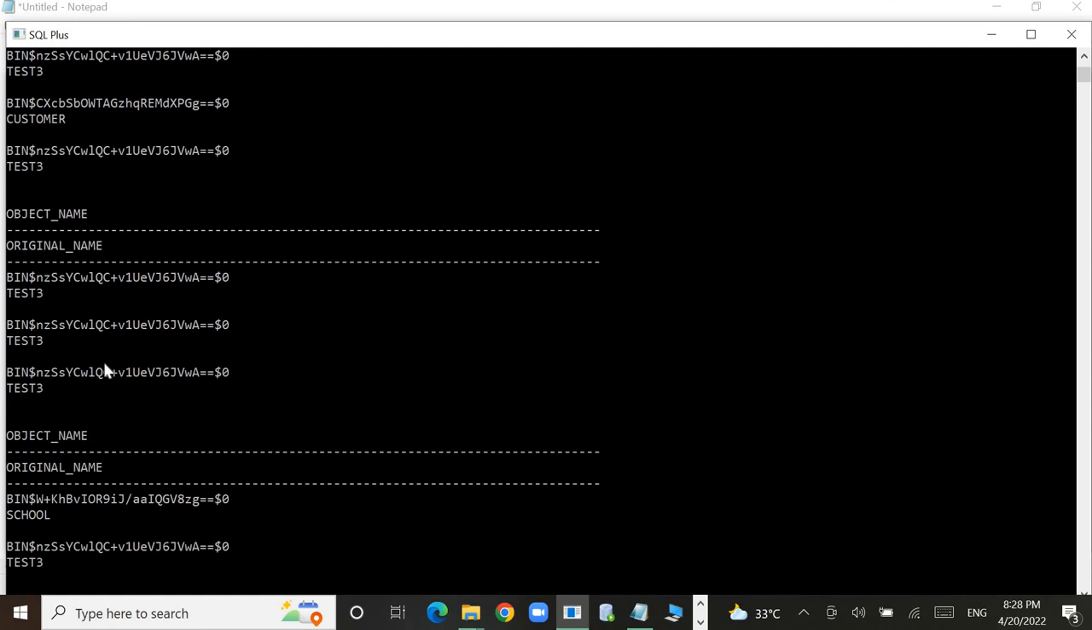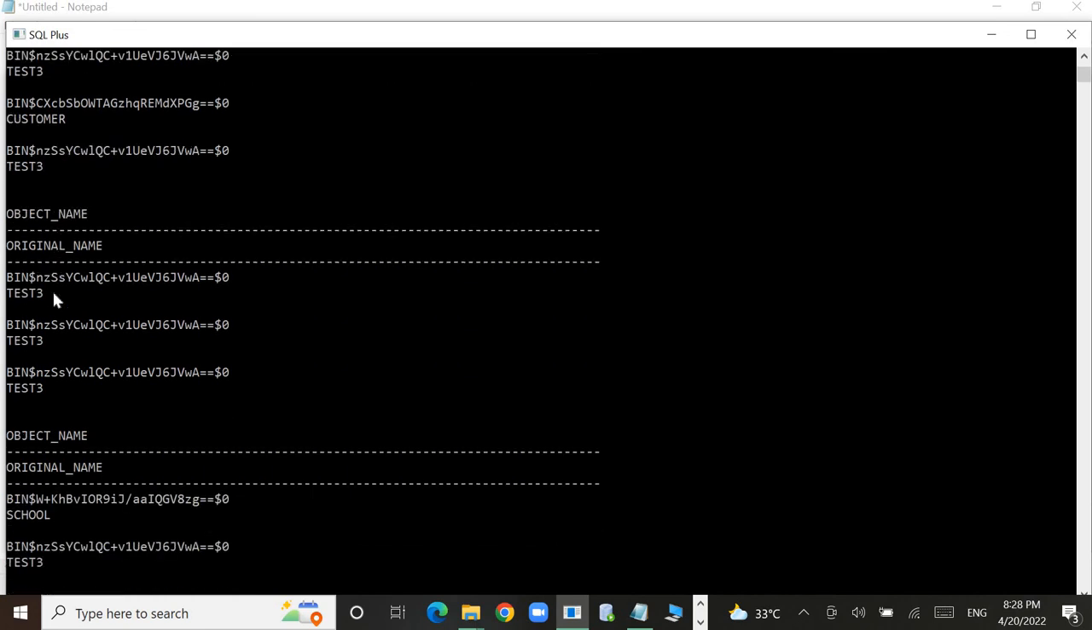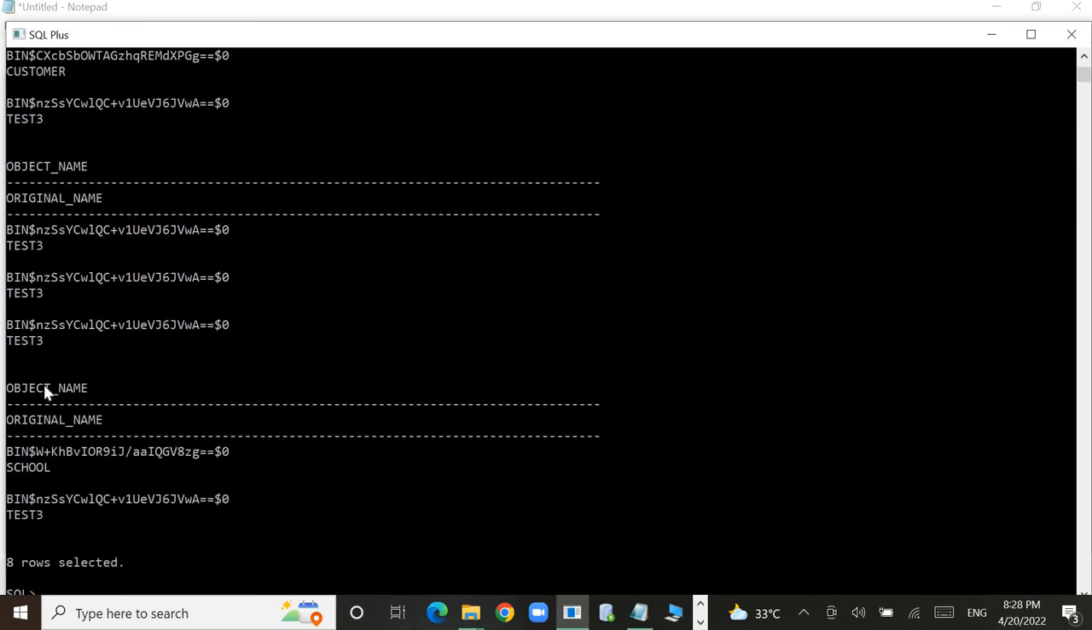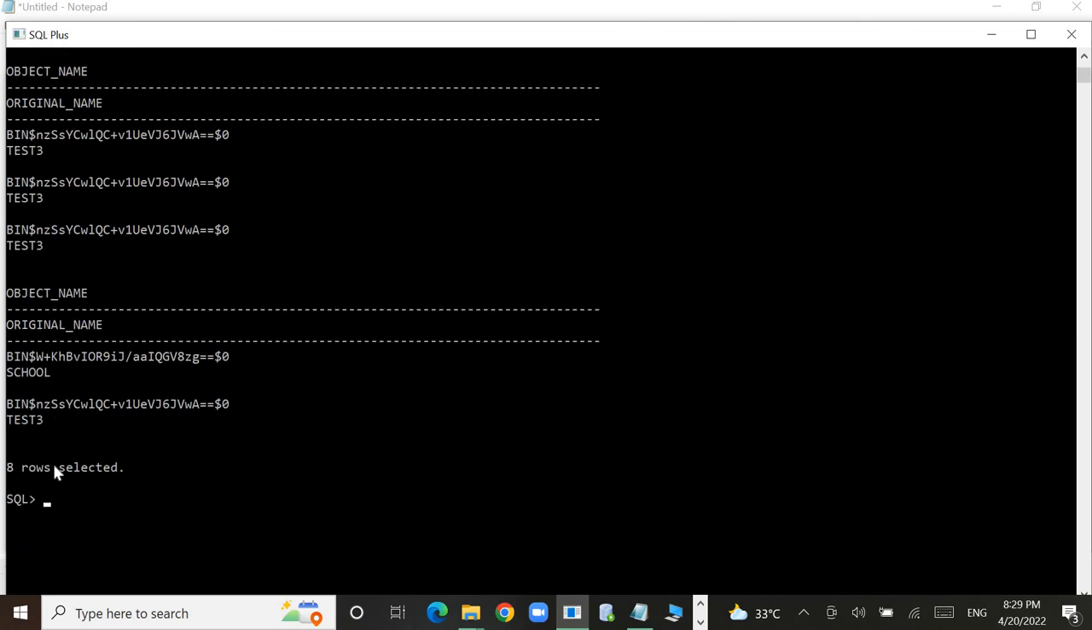So this is the recycle bin list from top to bottom. School is there, but school 1 is not there. This is the recycle bin concept in database. It is almost similar to the recycle bin concept on a desktop.